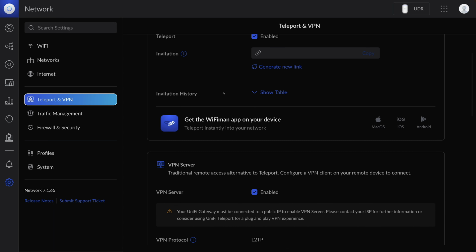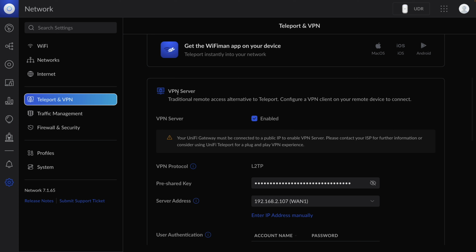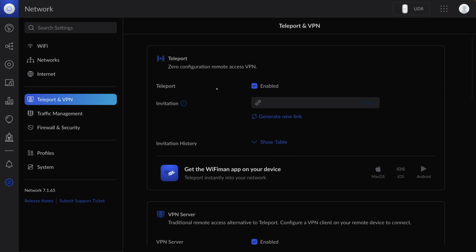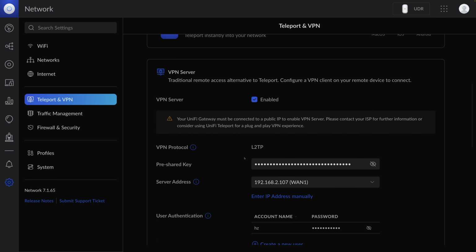You can see there are 3 different areas in the same page. The second part is for VPN server. It has an interesting wording here. It says traditional remote access. Apparently, in Ubiquiti's opinion, Teleport is a modern way, and all the others are traditional or alternatives already. There's nothing changed here. It only supports L2TP for this UDR. As you can see, you even have no drop down here, and it still doesn't support OpenVPN.